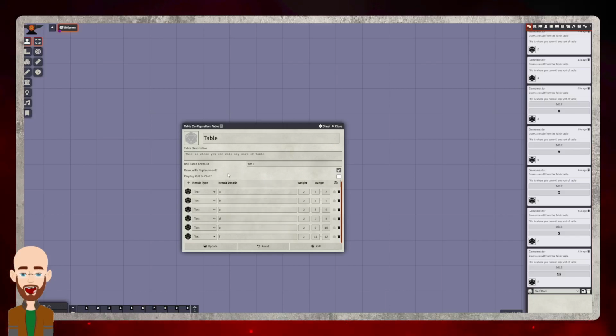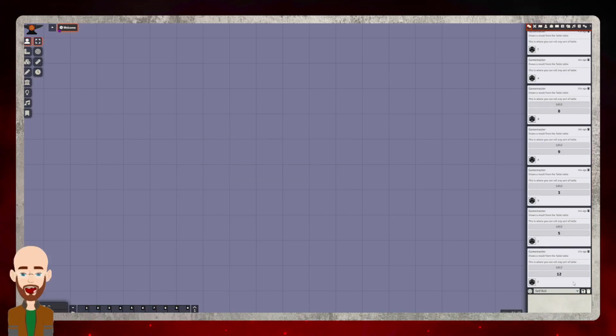So, for most tables, you're going to draw with replacement. There are some circumstances where you would want to do without replacement, but that is up to you to decide. But those are those differences.